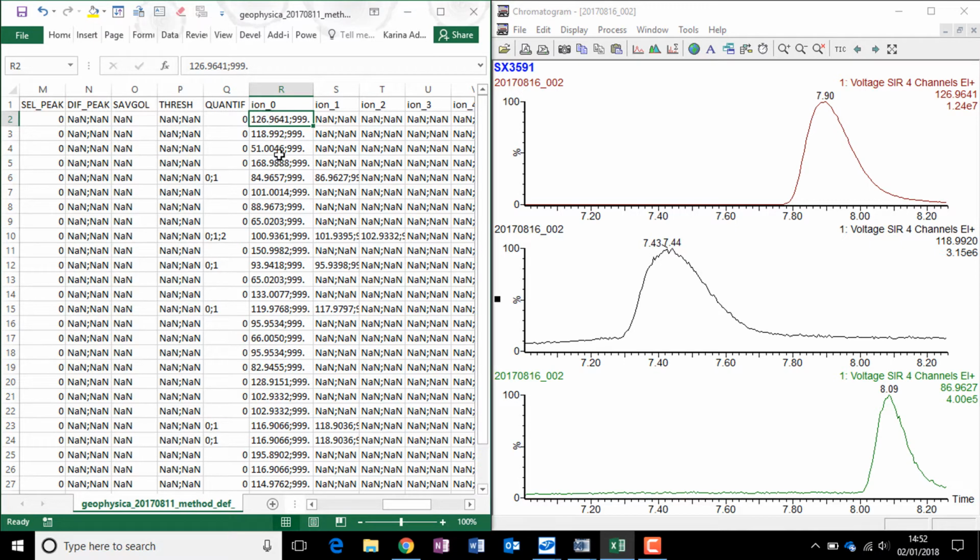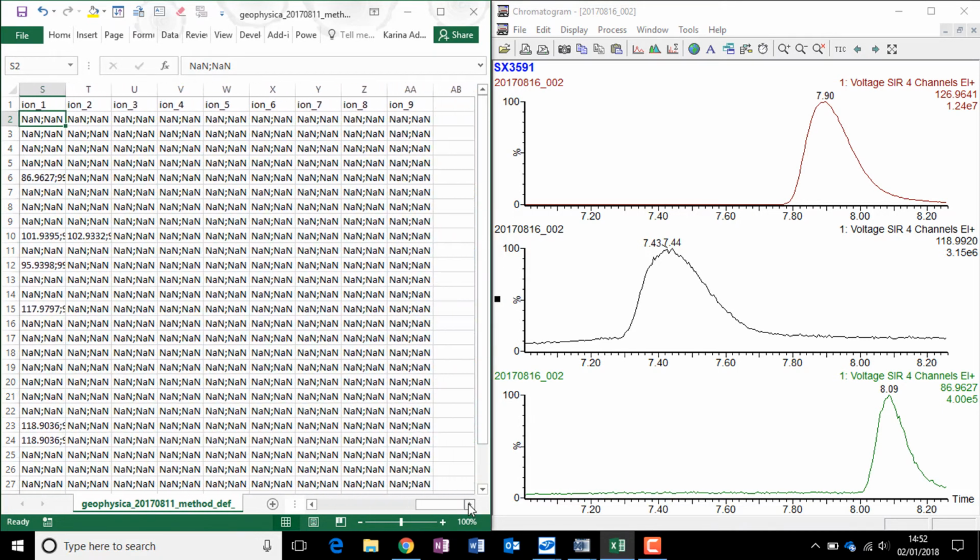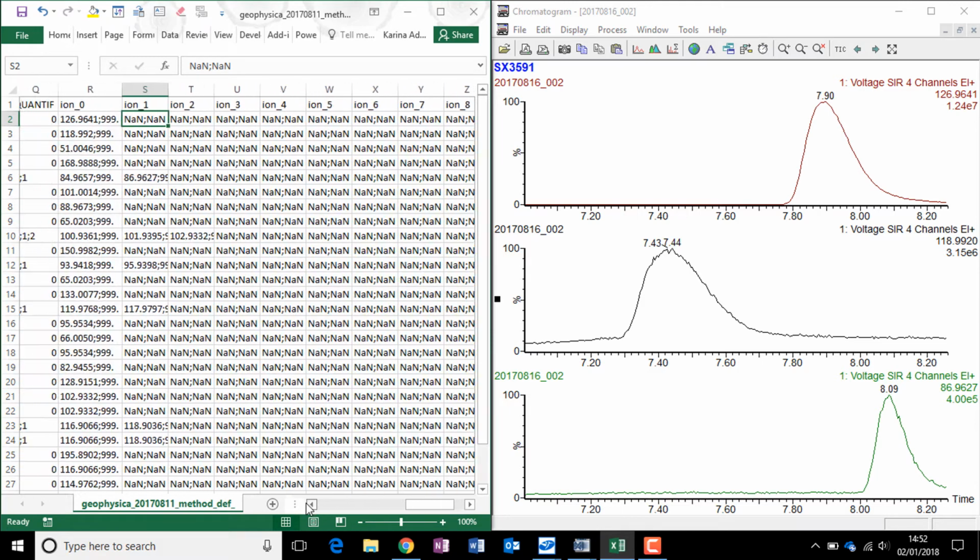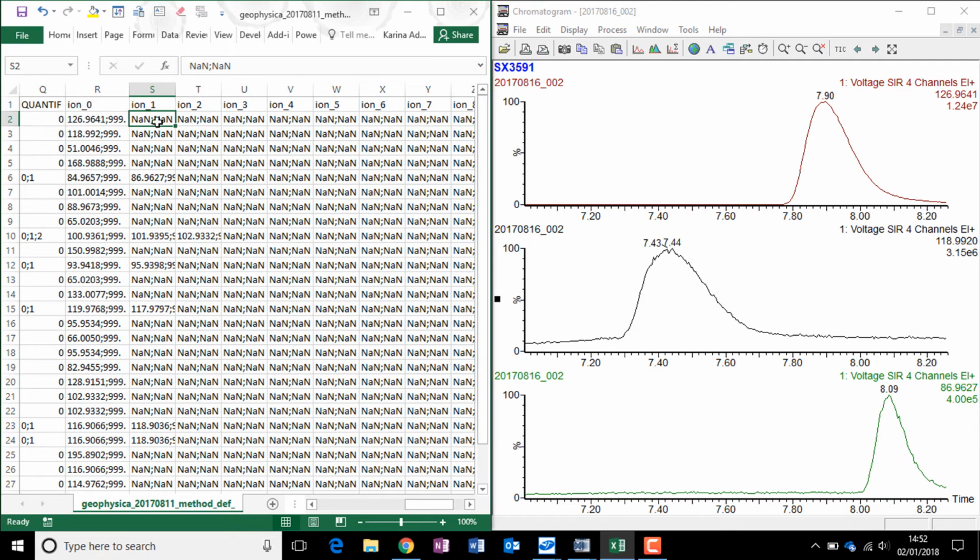This number can be used to try and guess what the size of the peak is going to be, but I never use this, so I always put it as 999, which is a way of telling the software just to ignore that number. And then for however many ions are left afterwards, they all need to be called not a number.